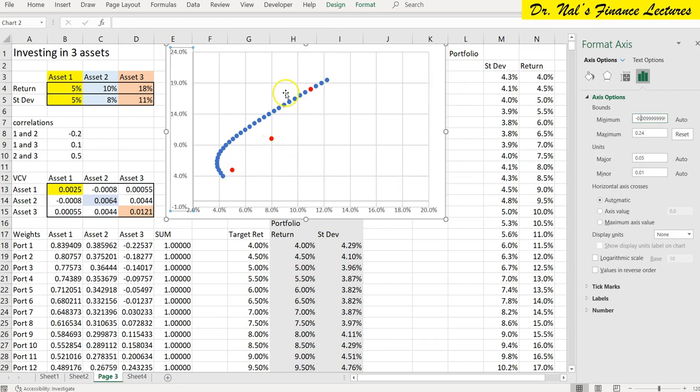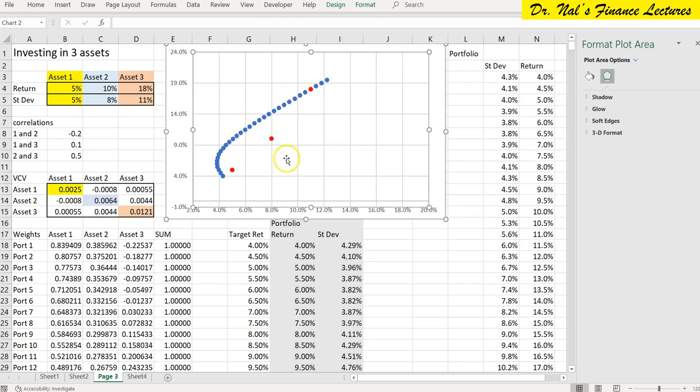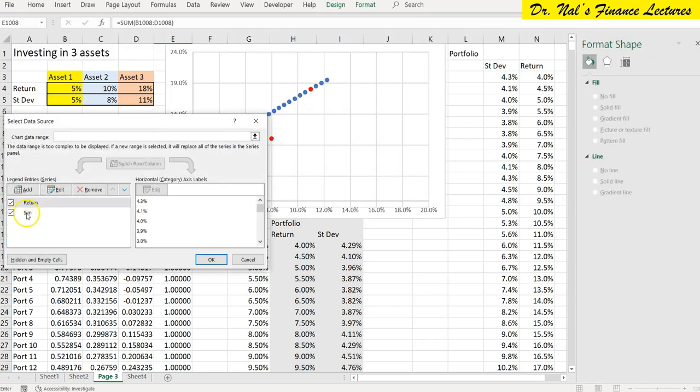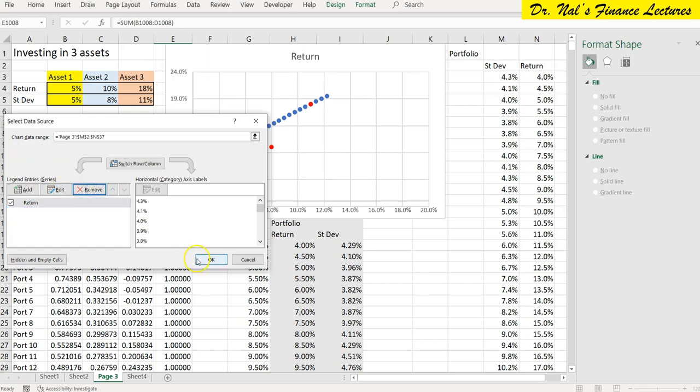So we still have the 3 dots, the original assets. This is the efficient frontier. Now I will add all these simulated values into the picture. How do I do that? You just select the area. So you go to Design and you want to select the data. I want to add a new data set. Oh, there's already one here. Okay, let me just remove that. All right, there you go.